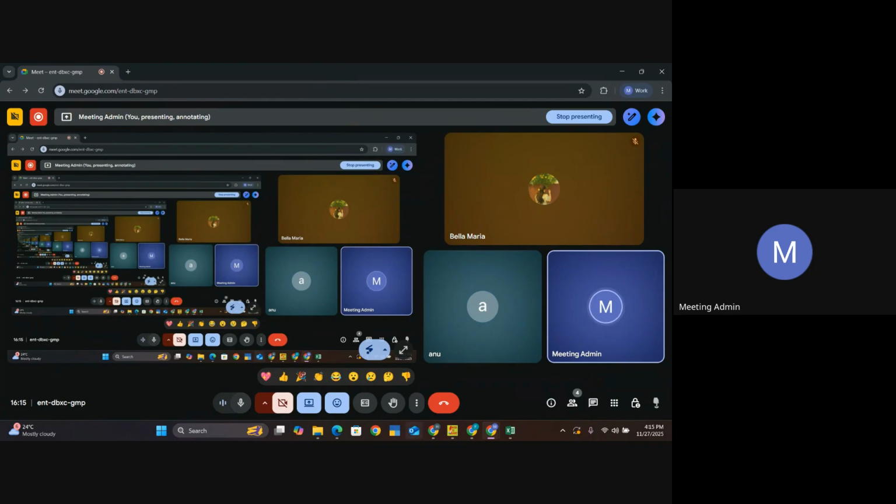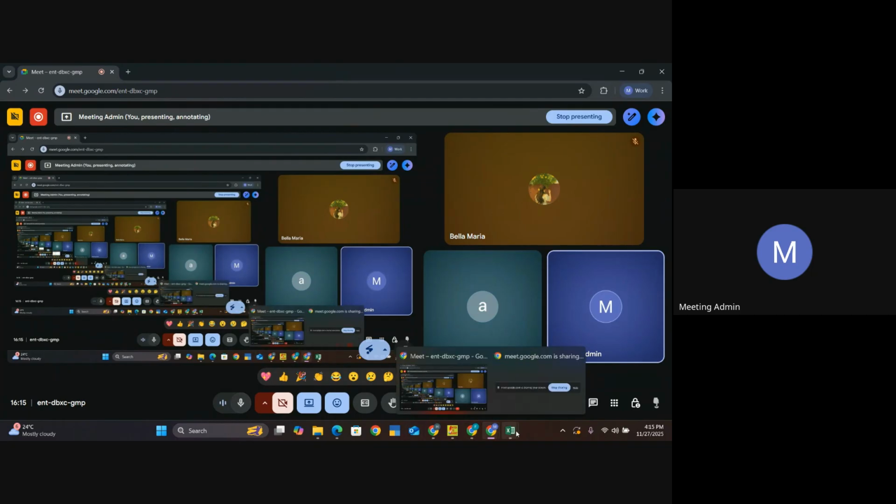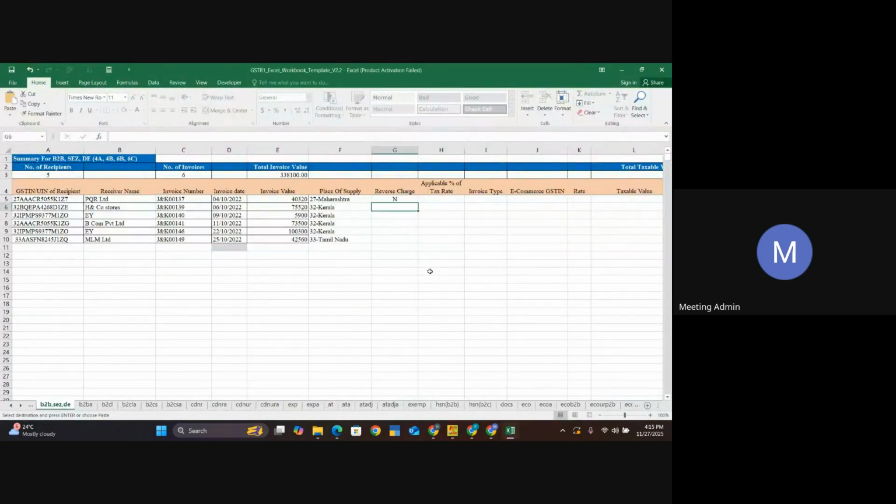Okay, so where were we? You'll be mentioning N here. N means no, none, and Y means yes. Whether you're doing registered or not, we are not doing any reverse charge here.